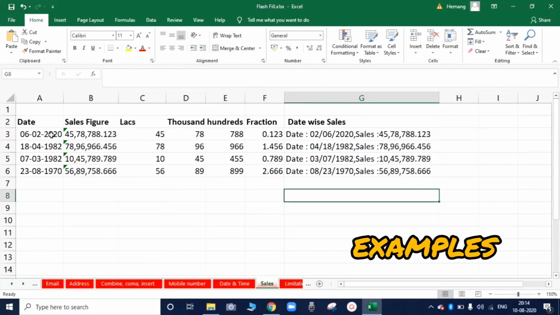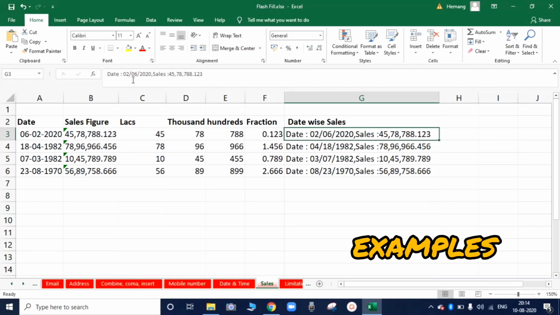I have sales data date wise. You can see that. I want to bifurcate my sales data into lakhs, thousands, hundreds, and fractions of a penny also. So you can do it with the Control E function or flash fill. And I want date wise sales here. So what I have done is I have written date, space. So you can see that all the data have come up here.